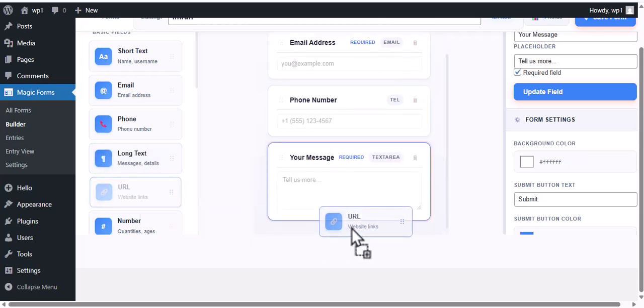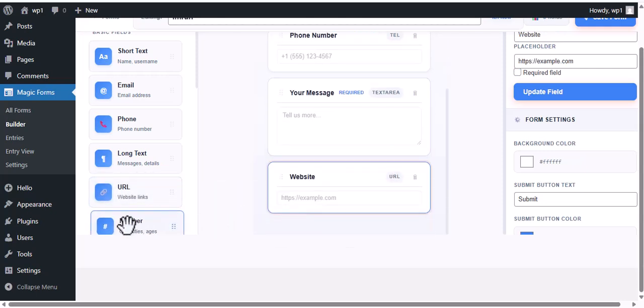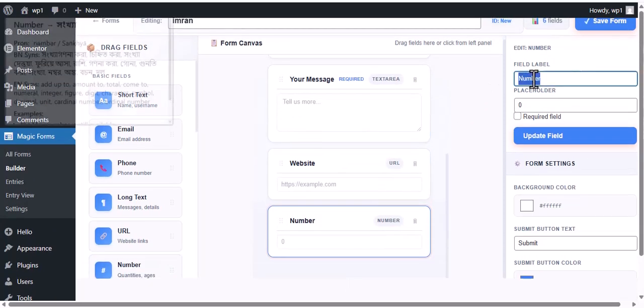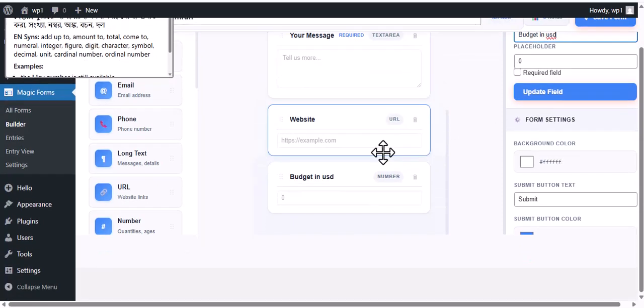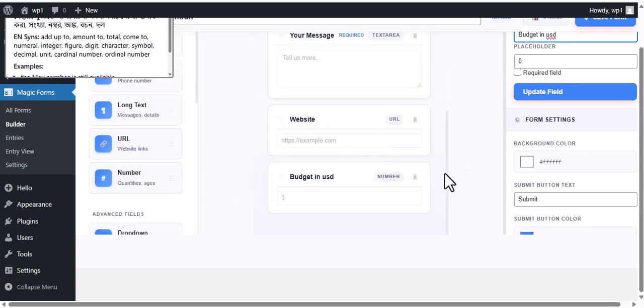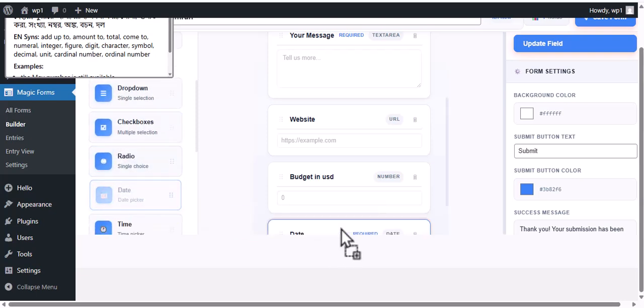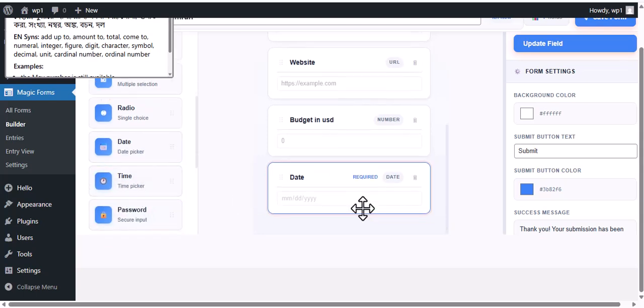Another is URL. Number means budget in USD. Then number we updated, so we can put the drop down, checkbox, radio, date. Also no need for a password, so you can update.